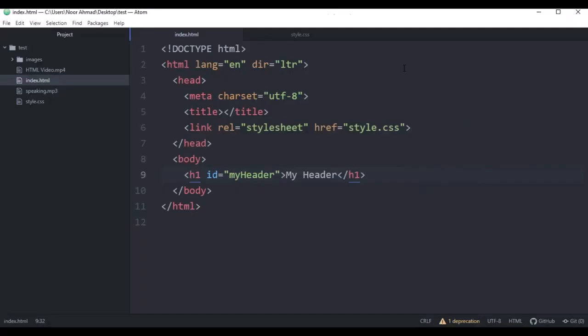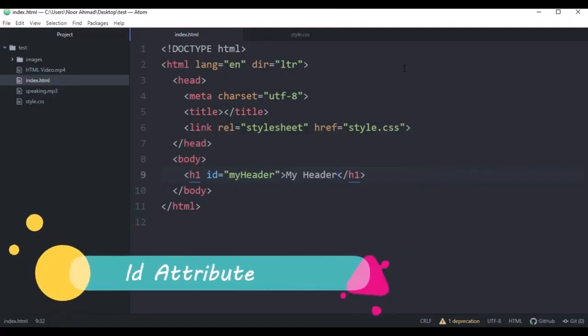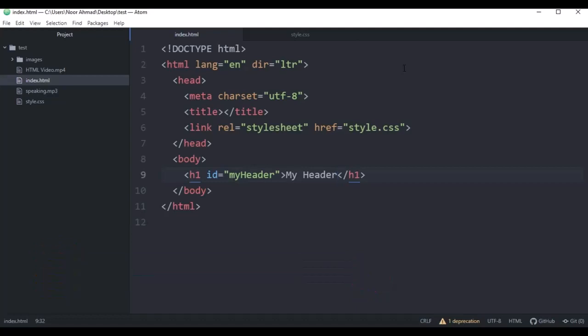The ID attribute is used to specify a unique ID for an HTML element. You cannot have more than one element with the same ID in an HTML document. The ID attribute specifies the unique ID for an HTML element. The value of the ID attribute must be unique within the HTML document.